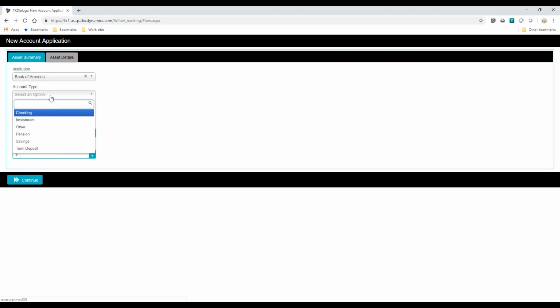And it's a savings account, let's say, and I can enter my account number. I've not put any validation on this account number field, but TK Dialogues lets you very tightly validate each of the input fields. So if, for example, the account number had to be of a certain length, or it had to begin with a certain sequence, then all of those validation rules could be built in quite easily into TK Dialogues.